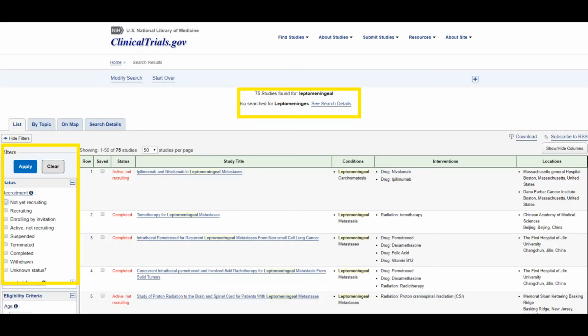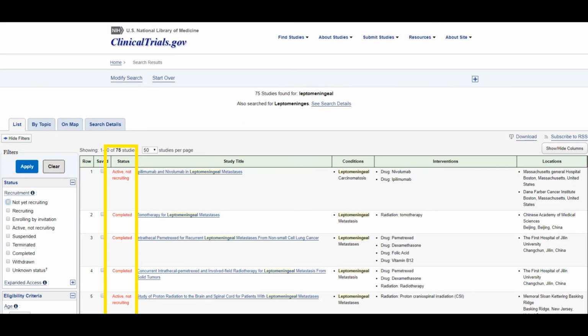But what am I looking for and how do I narrow this? On the left are filters to narrow the search results. The status shows you if a specific trial is recruiting, active, or completed. The study title will usually give you the basic info about the trial it is studying, the medical condition, and the drug or treatments being studied. To the far right is where the trial is taking place.